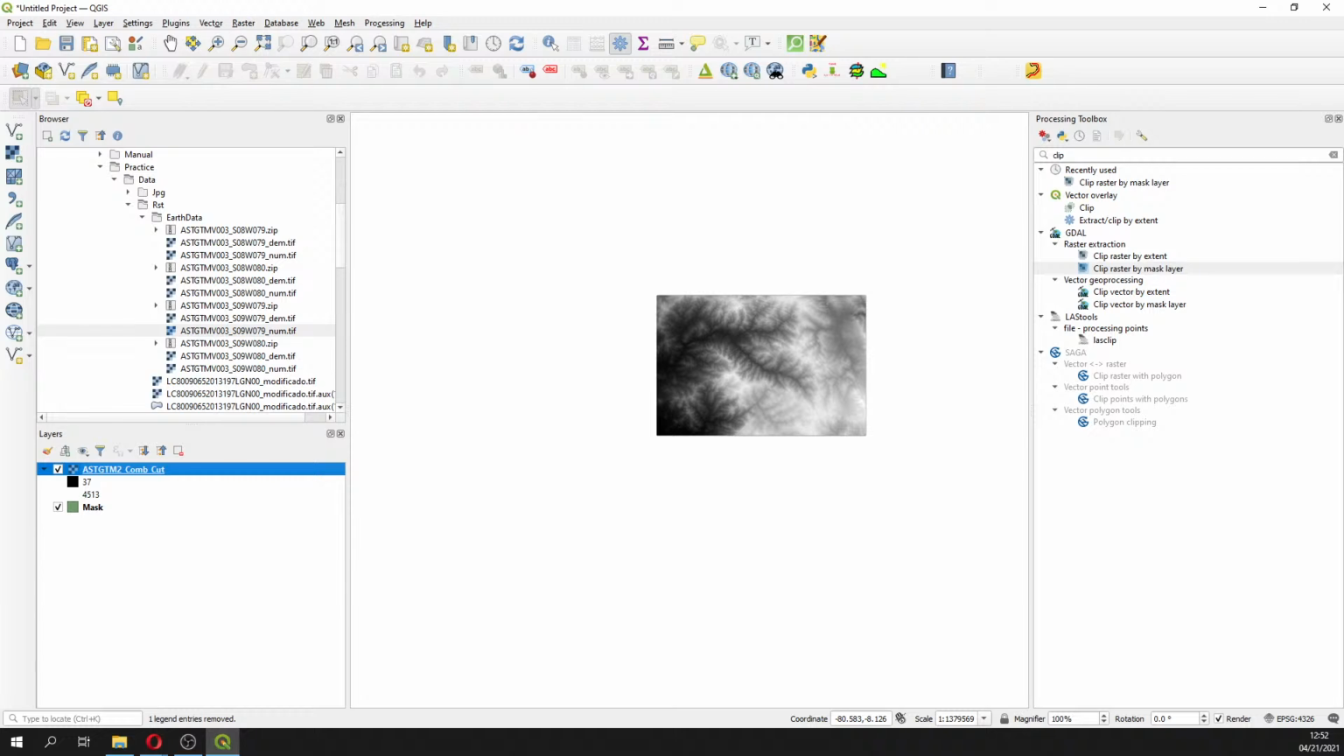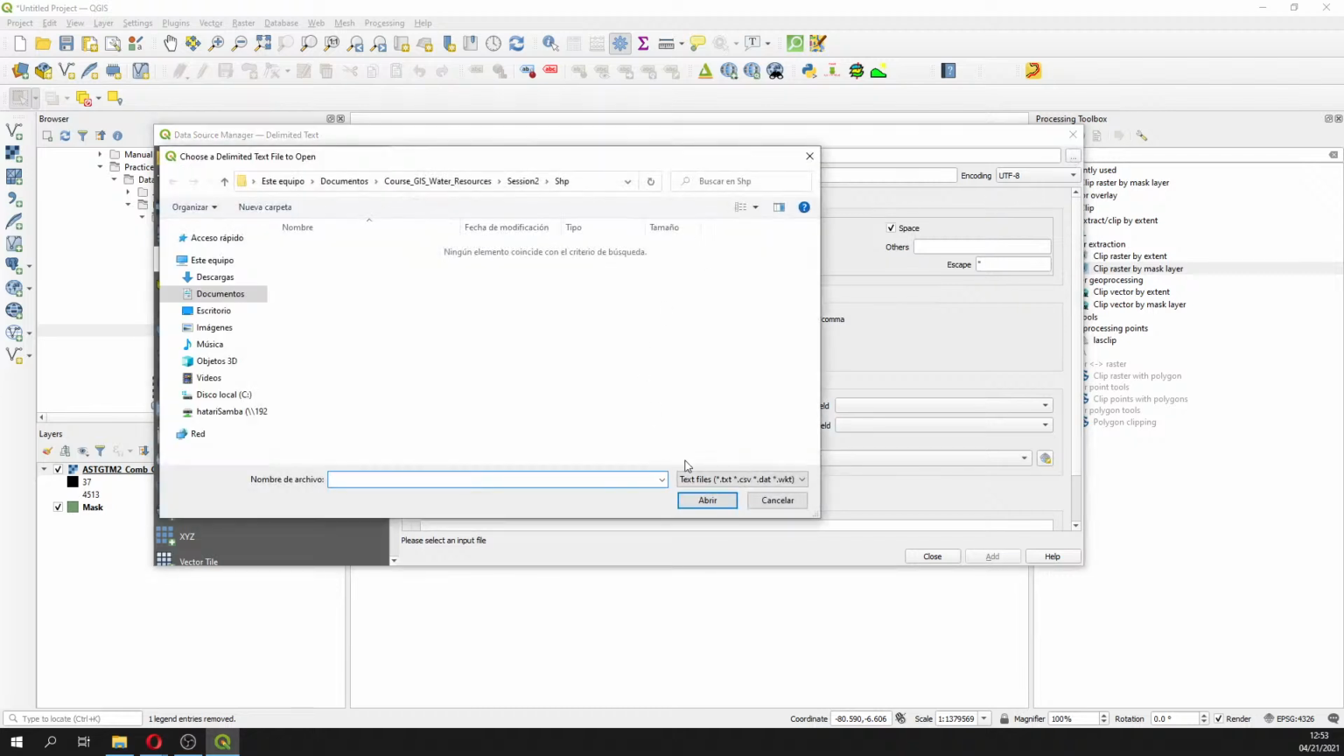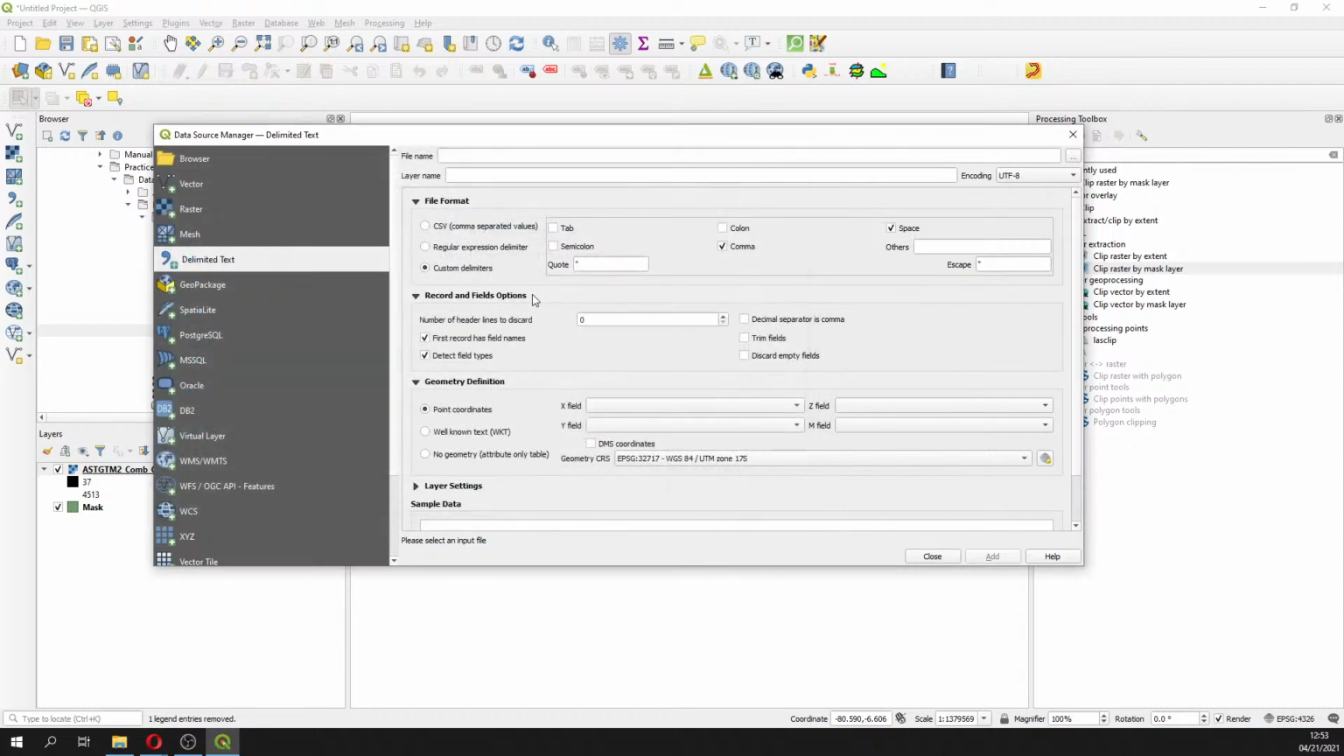If you have the coordinates in Excel, you can create points. Yes, but this is with the option delimited text, where you have to import the Excel file as comma separated values, as CSV. And I think that in the latest version, as a CSV you can open this.